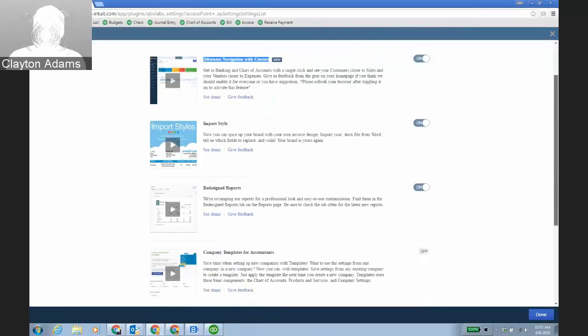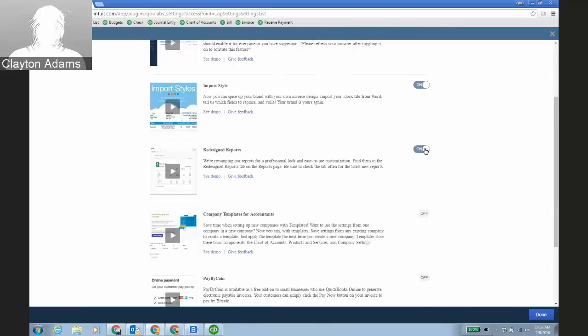I just find it's way easier when you're navigating to have this type of alternate navigation with centers turned on. I would also turn on redesigned reports if you want to start playing with these, because these are eventually going to be the reporting UI in QBO, right? So if you're using classic reports, you might as well turn these on now.